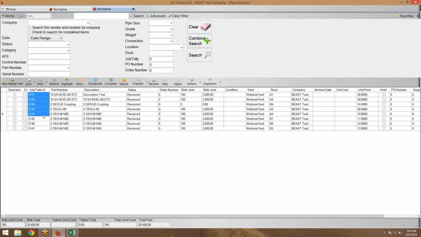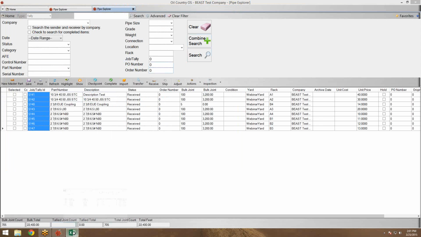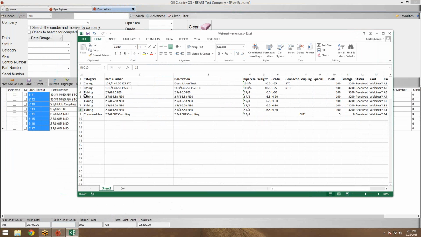Important to note is the fact that these job tally IDs, the job number, are unique and are created by the system whenever the inventory is imported. So you don't have to assign job tally IDs. It's done automatically in the system, and these essentially represent each one of these line items here.